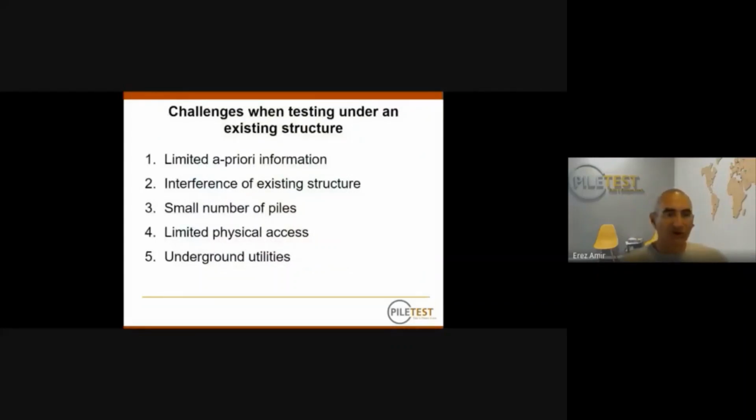So what are the challenges that we face when we test the piles? First of all, we have limited or no information about the as-built length of the piles, the concrete type, the installation method, and the type of the foundation. It can be a footing. We just can't know from the top. Another thing is that the existing structure interferes with the pile. It's actually changing its properties: the mass, the impedance, the way the waves are flowing.